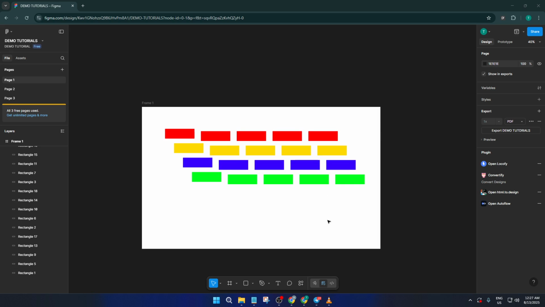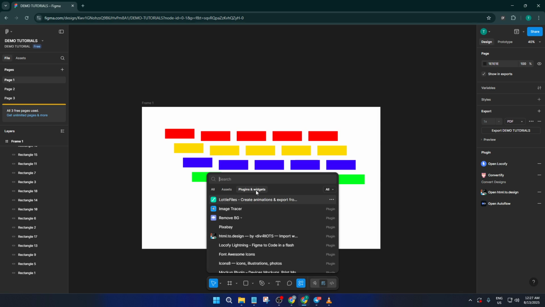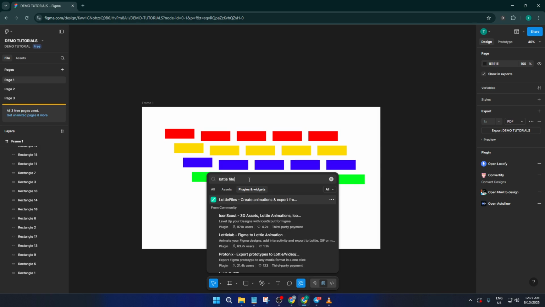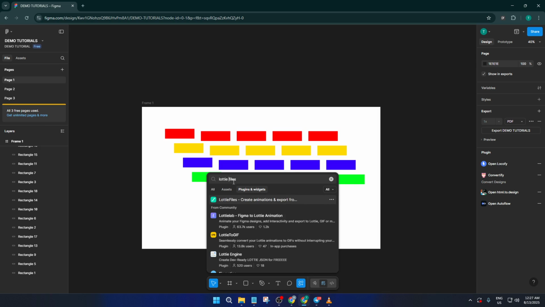Now, with your color palette and design ready, head on down to the Action Center at the bottom of Figma. You'll see the little four-dot icon, that's your doorway to the plugin world. Click on it and in the plugin search bar, type Lottiefiles. The Lottiefiles plugin should come up pretty quickly. Go ahead and install it if you haven't already. It only takes a second, and then click Open to launch the plugin.